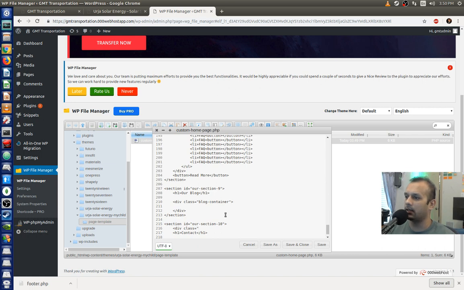Div class contact container. And then we'll do class panel like that. And so one panel will have the contact info, right?